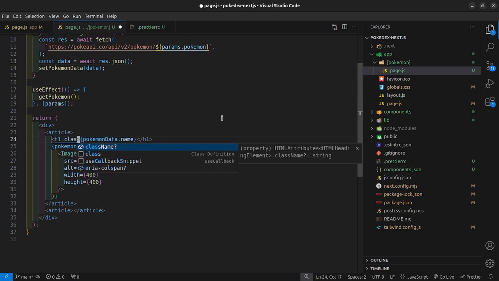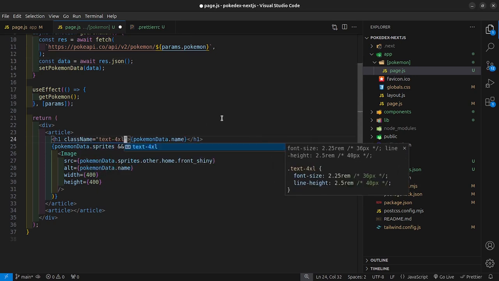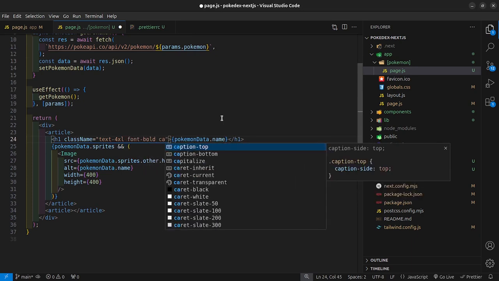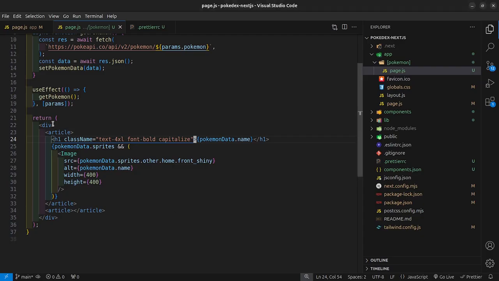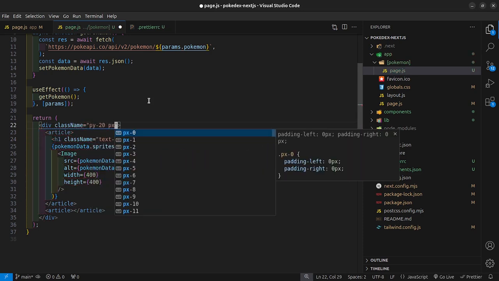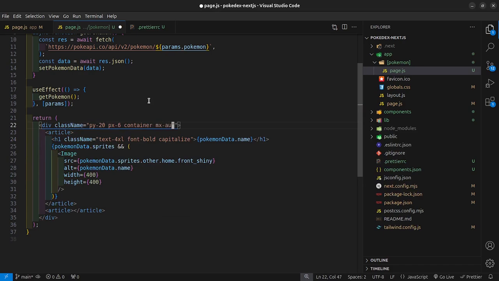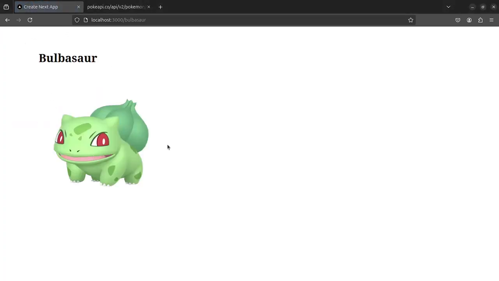Now let's style this out. Give this a class name. And let's say text-4XL. And then font bold. And then capitalize. Capitalize for the text. Save that. Let's see. Okay. And then inside this div, let's give it a class name of padding y of 20. Padding x of 6. Give it a class of container. And then mx auto. Save that. It's going to limit it. Fantastic.